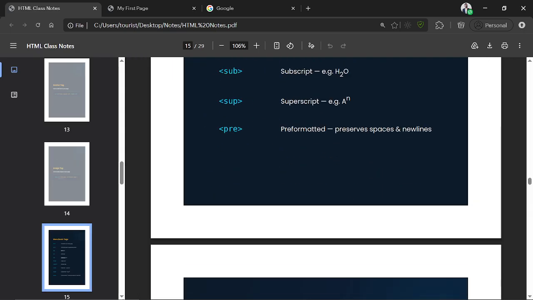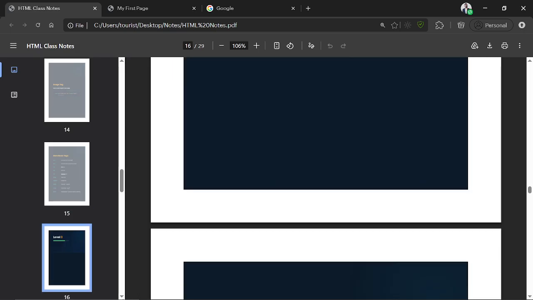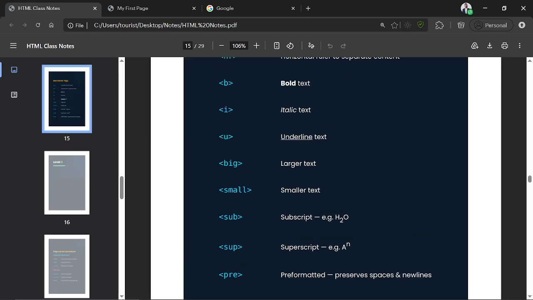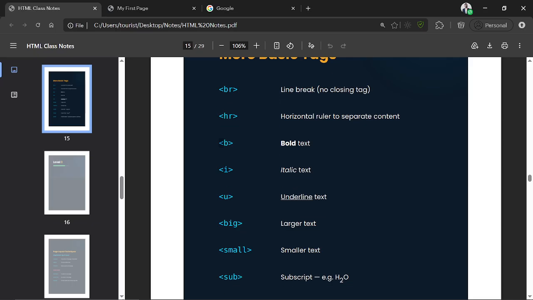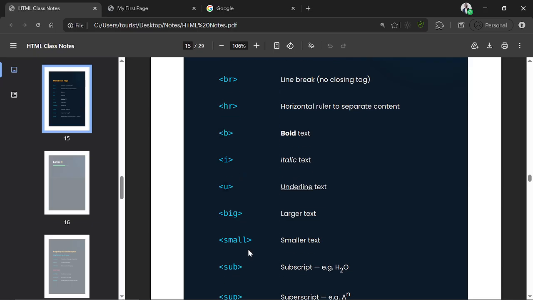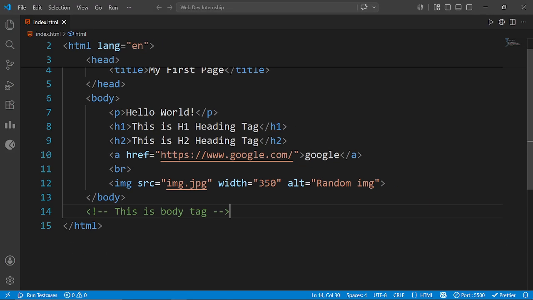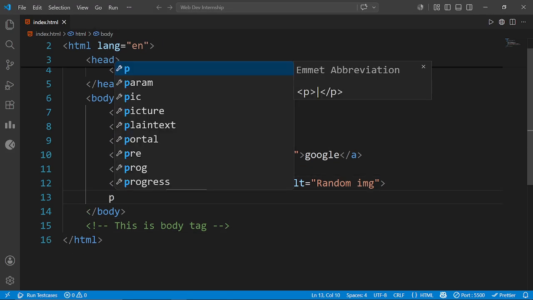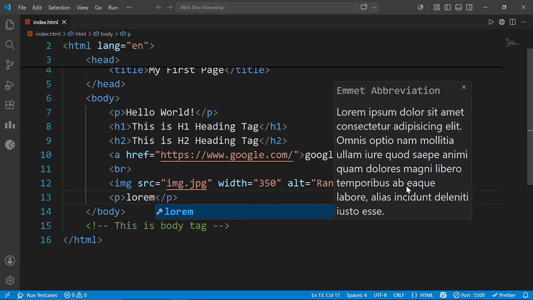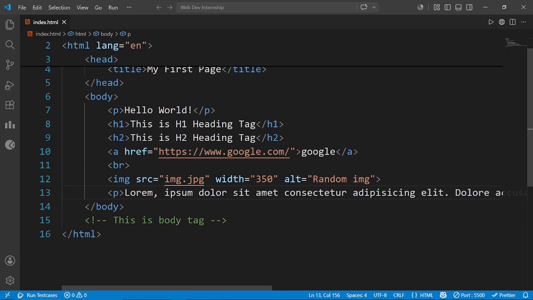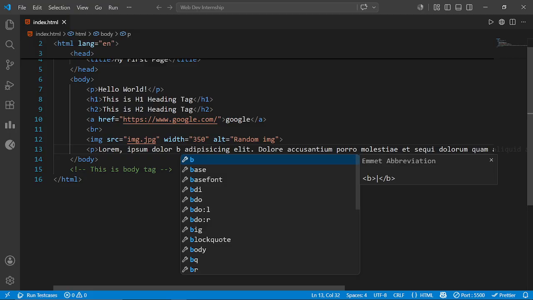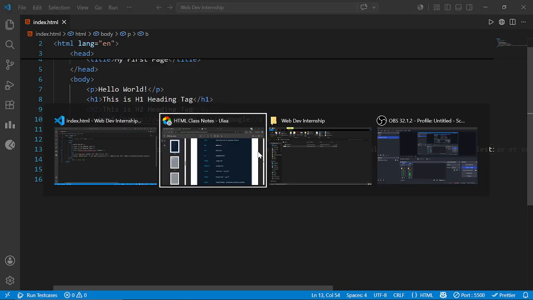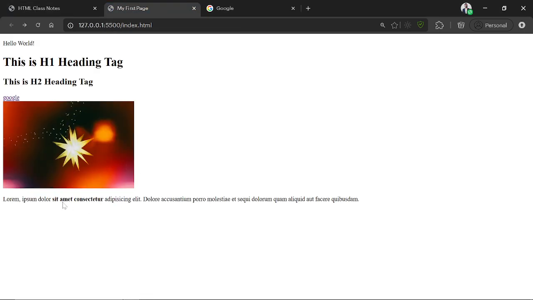There are some more tags which we use. What are the more tags, guys? We use the hr tag, that is the line break tag, then the b tag for bold, i tag for italic, u tag for underline. So let's try to use some of the tags. I'm writing a paragraph tag, and I'm generating some text with the help of lorem. I want to write this in bold, so I write the b tag and press enter, and you are able to see that in this paragraph it is bold. Similarly, you can go for italic, underline and all.